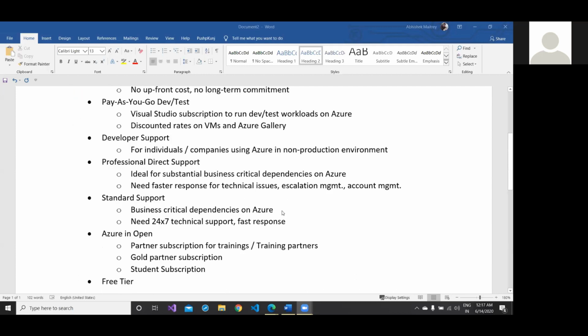Next one is professional direct support. This type of subscription is basically used for business-critical dependency on Azure, and it is used by corporates and big giants. It also has faster response for technical issues, escalation management, account management, and so on.